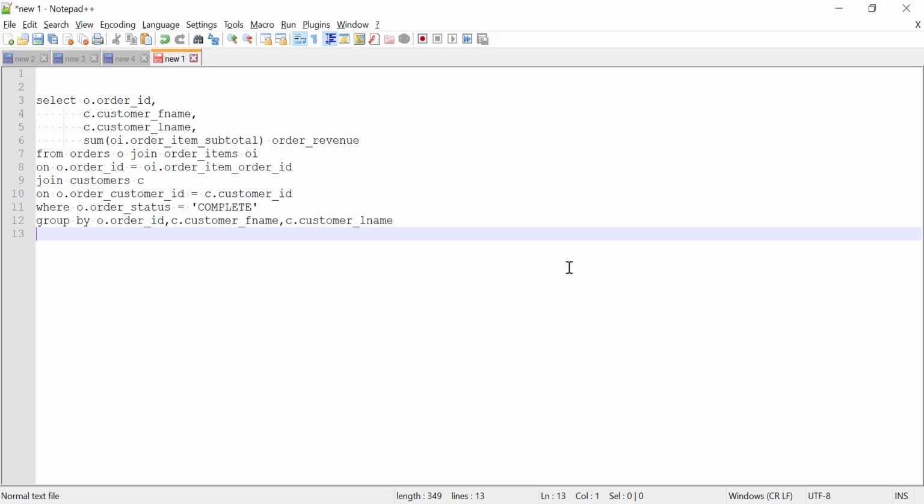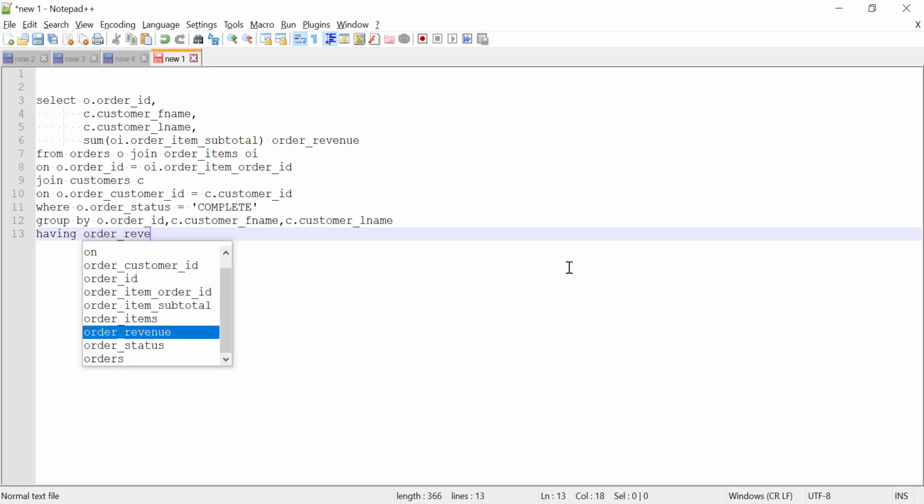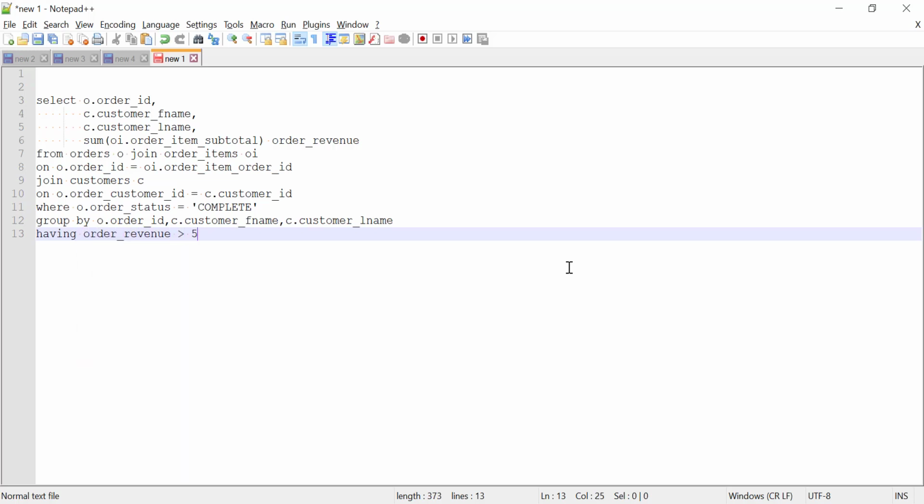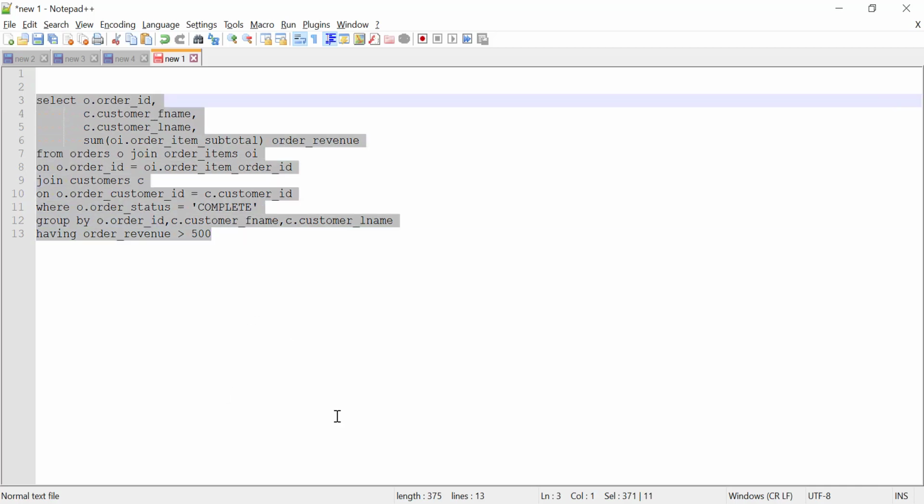And finally we have to select the data wherein order revenue is greater than 500. So from the output of this result we can use a having clause and we can say having order_revenue greater than 500. This is my complete query that we can use. So I'll just copy this query and let's go back to the Spark Shell.